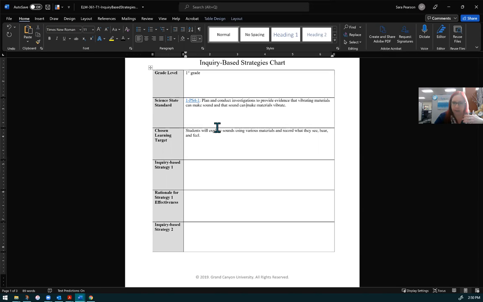On this date, I've decided this is going to be the beginning of my unit. So students are going to explore sound using various materials and record what they see, hear, and feel. So I'm going to have them record those three things. What do you see? What do you hear? And what do you feel? And try to describe it using their senses. So that's the learning target I chose.